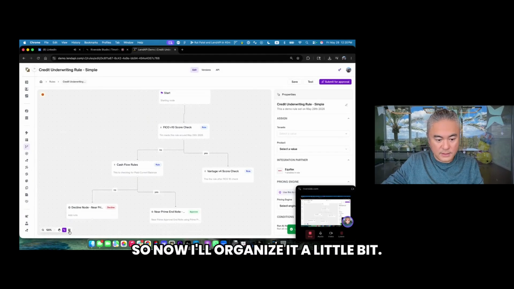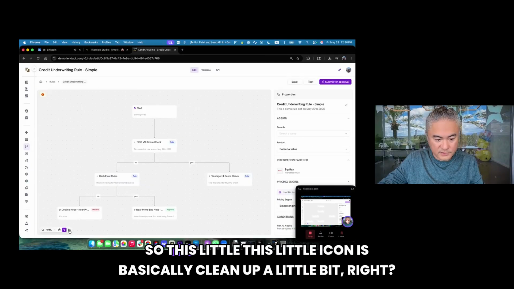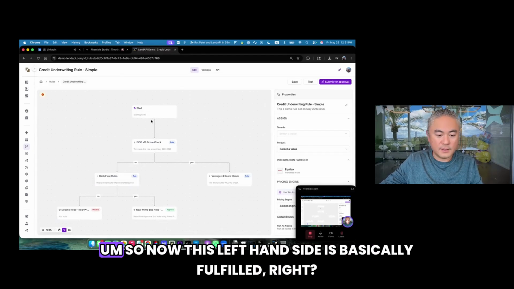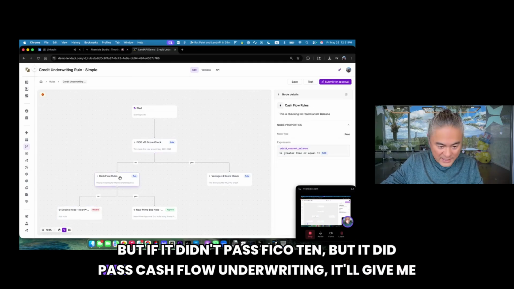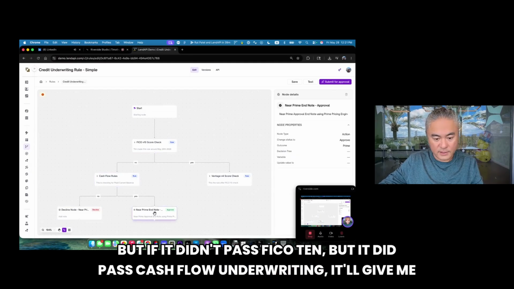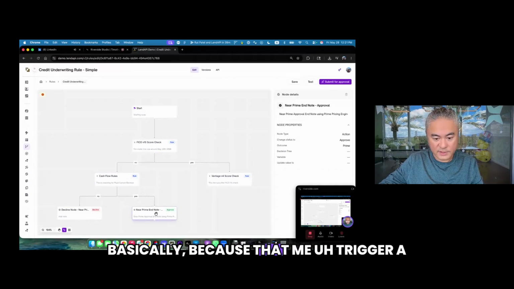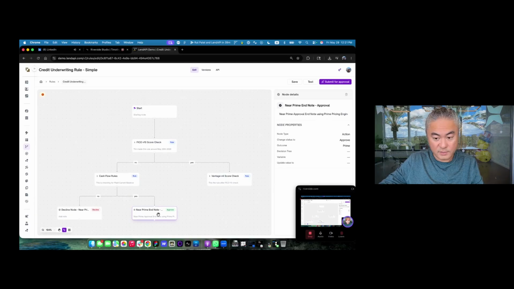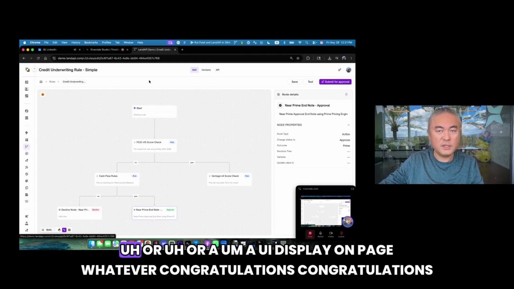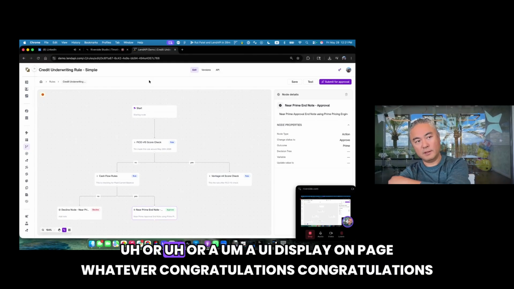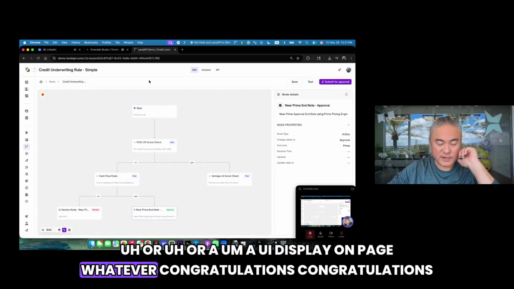Okay, so now let me organize it a little bit. This little icon is basically clean up a little bit, right? Because I've been dragging things back and forth. So now this left-hand side is basically fulfilled, right? If it didn't pass FICO 10, it didn't pass cash flow underwriting, it gets declined. But if it didn't pass FICO 10, but it did pass cash flow underwriting, it'll give me a good outcome, right? Basically, it just triggers a pricing card, and so I can display that to the front end, whether through an API call or a UI display page, whatever.